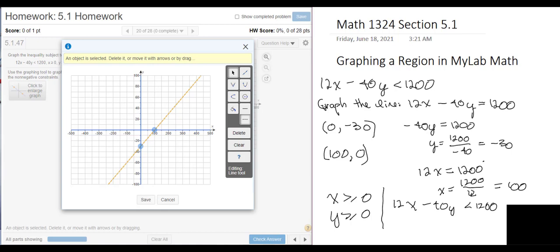And here I am wanting to put in a test point. So I'm going to put in a test point of 0, 0. I will use 0, 0 whenever it's not on the line because that's going to make my arithmetic as easy as possible. Okay, so here's my test point. And so this is going to give me 12 times 0 minus 40 times 0 less than 1200.